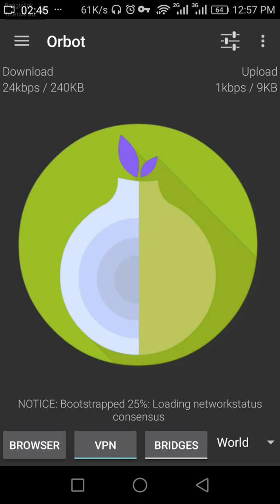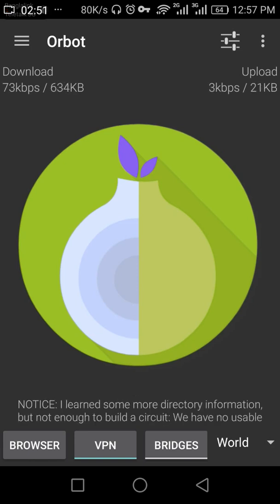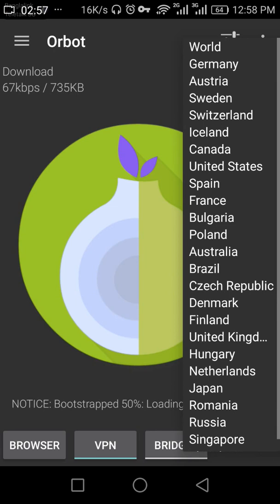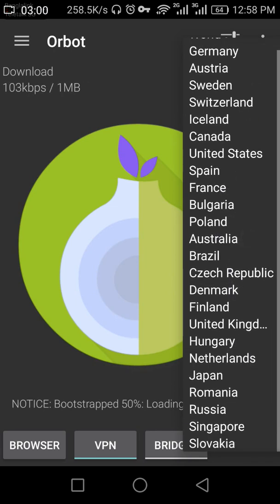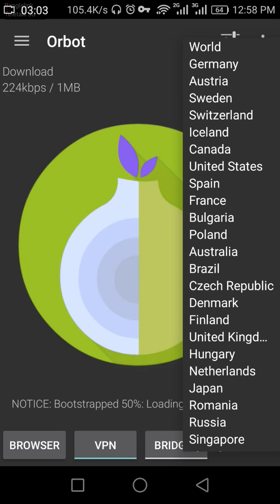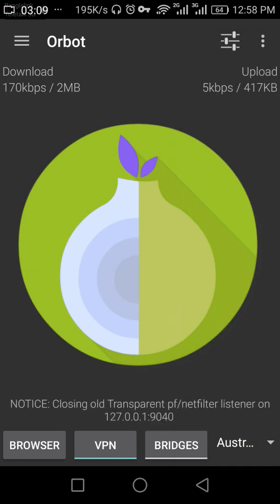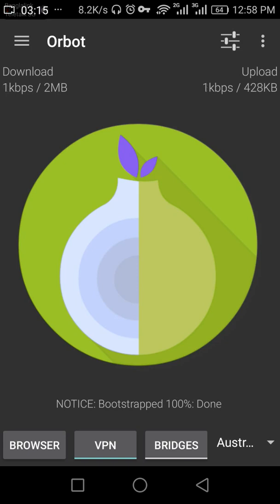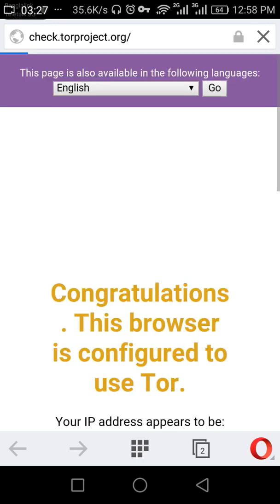On the bottom right side of the screen, you can see there is a word and a spinner. Here you can choose any country, whichever country's VPN you want to use. In my case, I want to use Australia. So my IP will become an Australian IP. After finishing that, you just click the browser. It will automatically open your browser and check whether TOR is successfully installed and build your connection.